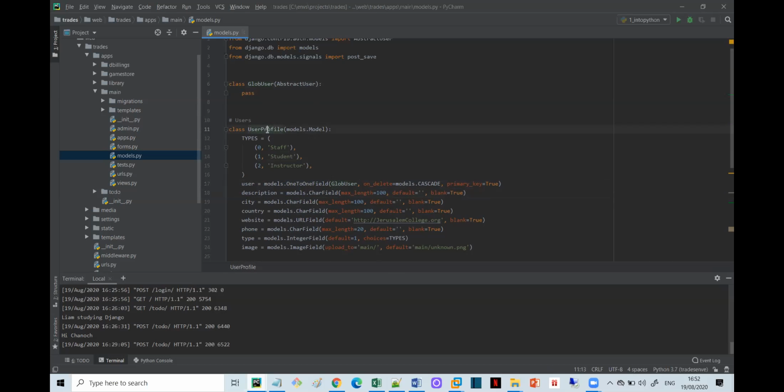In other words, it's not like in our previous example, where every security group could have many rows in the security table. That's one to many, and we use a foreign key. Here, for every row, there is only one row in the user profile. Think about it, what we're really trying to do here. We have a table called global user. Let me go and show it to you.